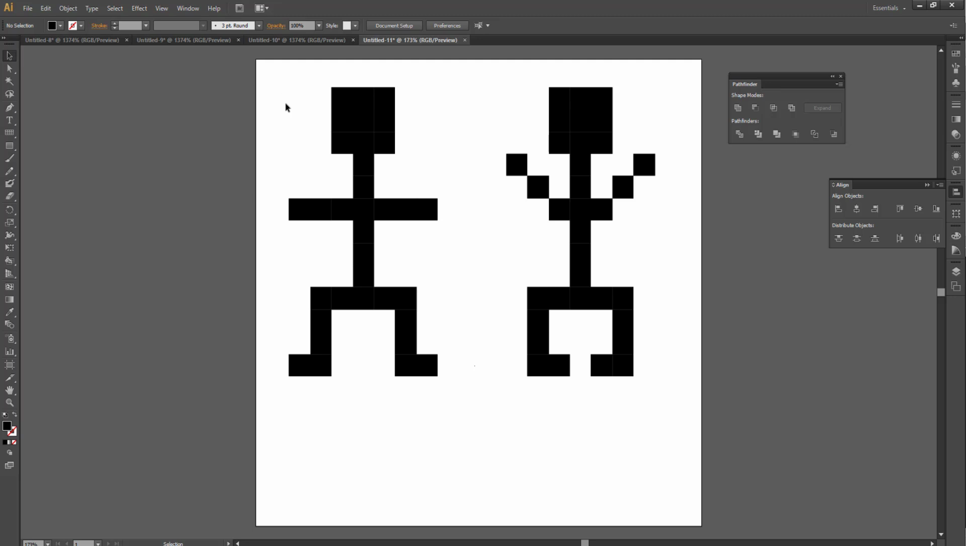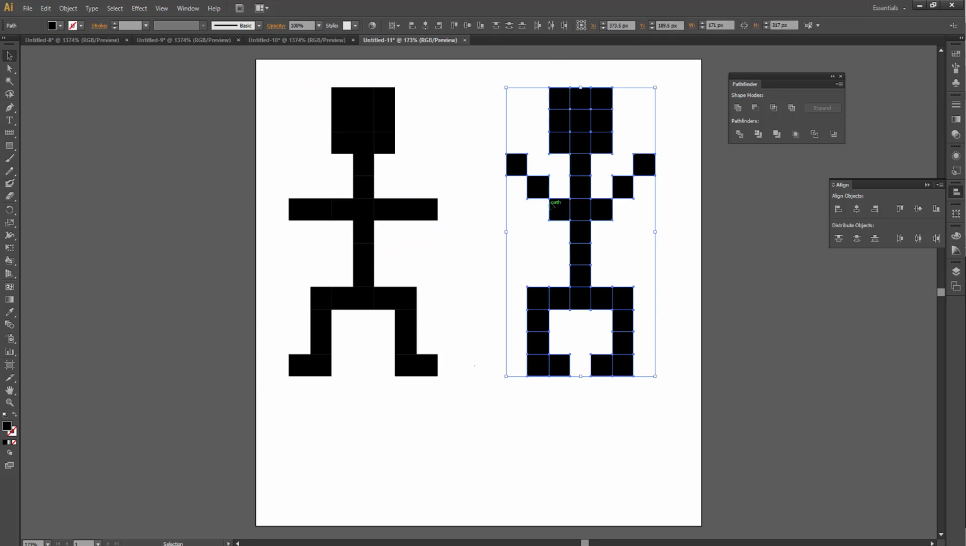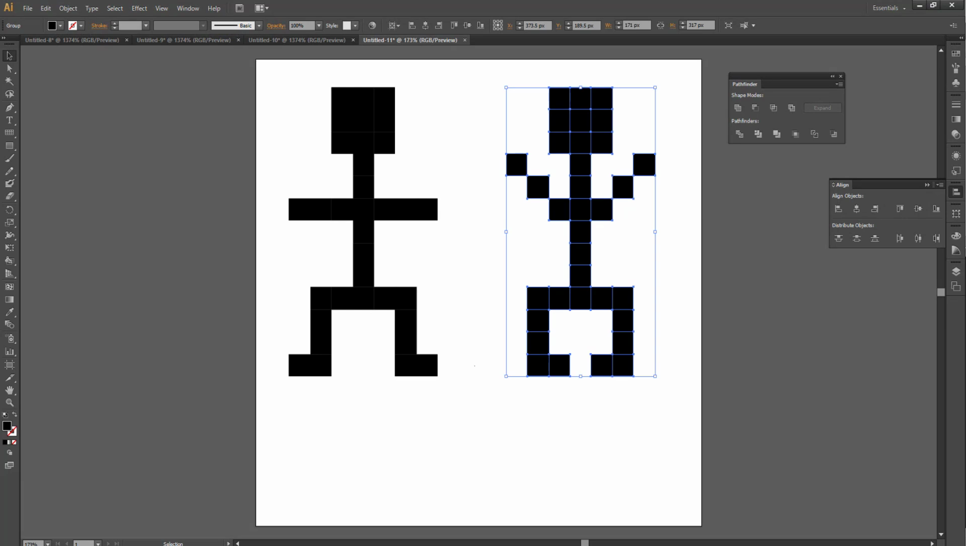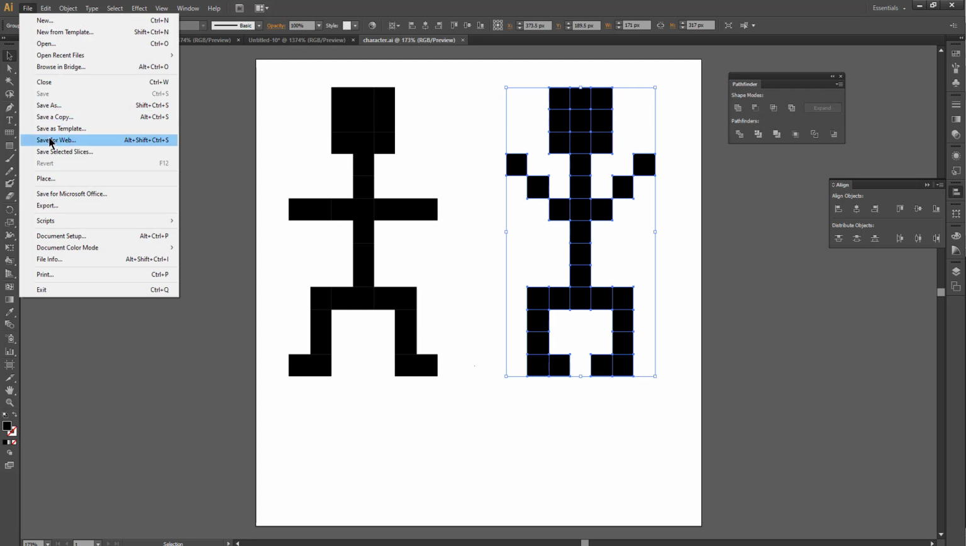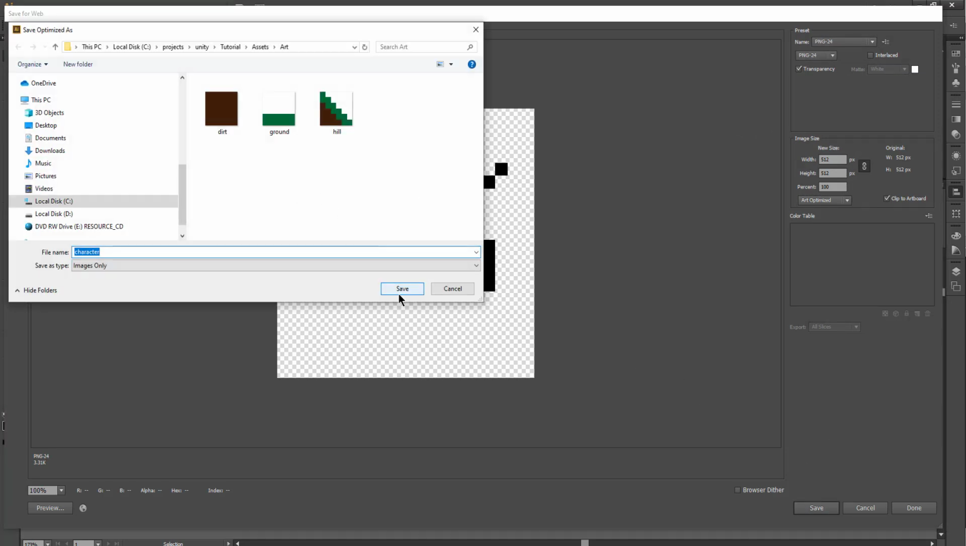All right, so now that we've done that, I'm going to group that guy back, and I'm going to group all these guys together in case I have to edit this later. It's always a good idea to save your Illustrator file as a .ai file, so that way you can edit it within Illustrator later on. But once we've done that, we're going to go ahead and export it as a PNG. So we'll save for the web. And we're going to call this Sprite Sheet.